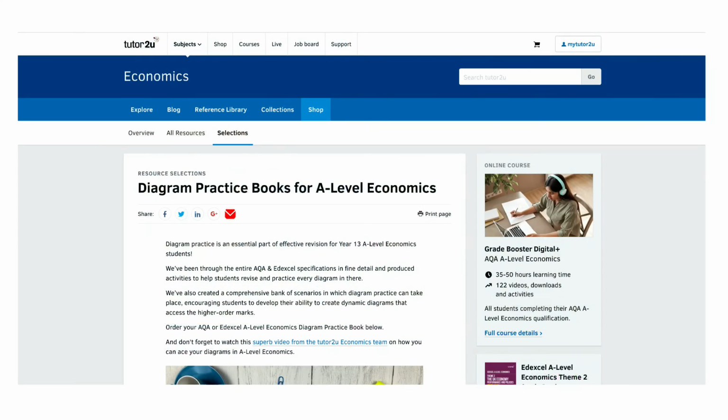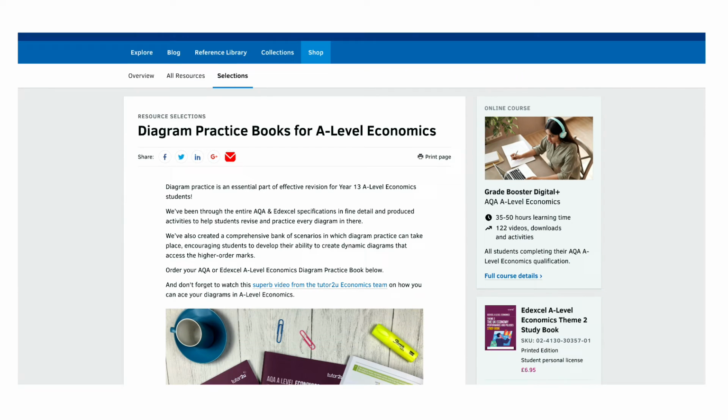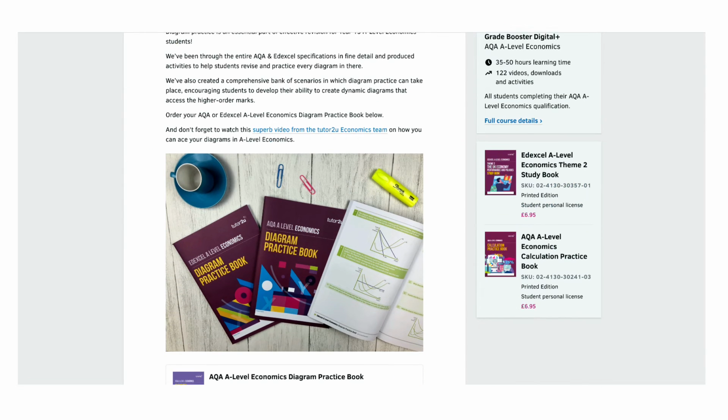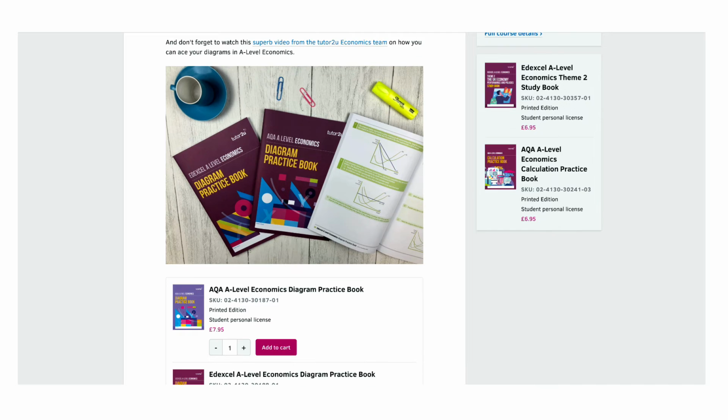Superb. It sounds great. I'll just put it on the screen now. I've just found the link on the tutor2u Economics site. If you go to tutor2u.net/economics and go to the store, there's actually a selection of the diagram practice books there, separate ones for AQA and Edexcel. Oh, got a couple of pictures on the screen there, Ruth.